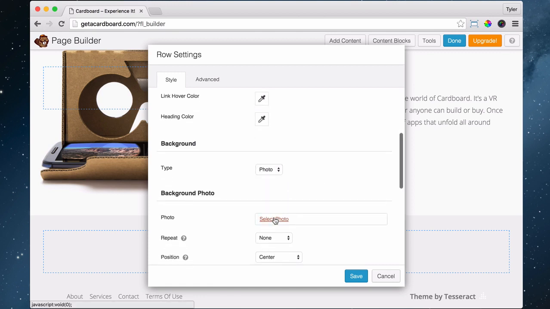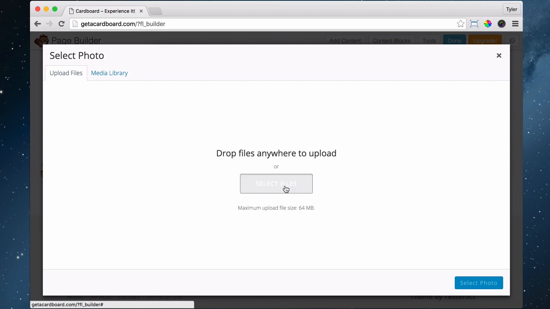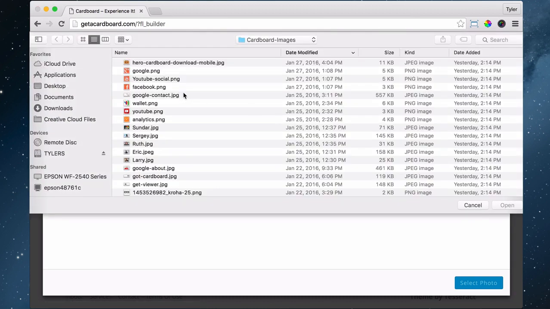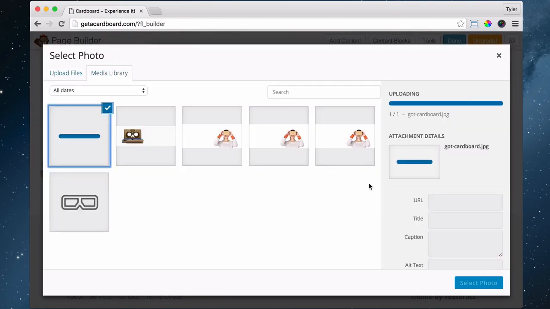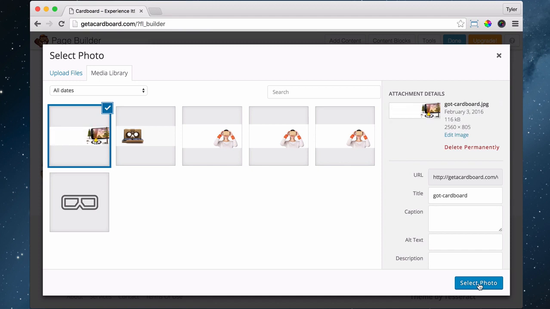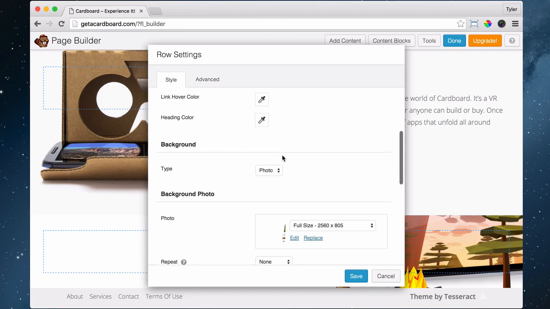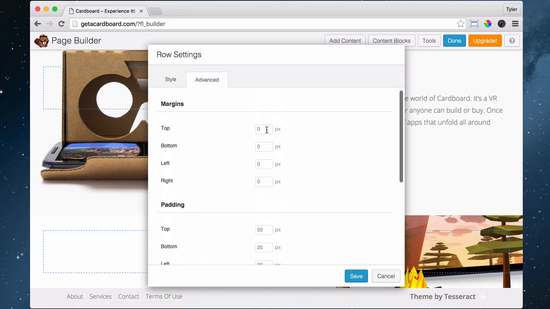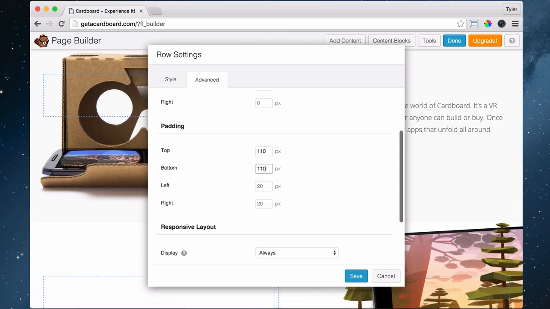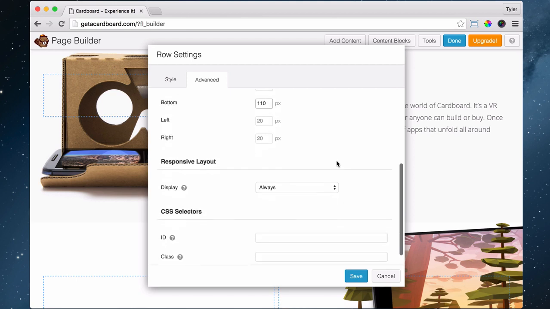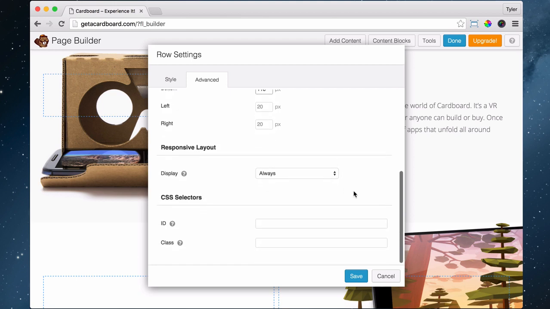All right, let's select the photo. And this photo is called Get Cardboard. There it is. And we will select our photo. All right, so we're going to go to advanced and we're going to add in more padding. So we're going to add in 110 and 110. Gives a little more padding to the top and bottom. And we are going to save that.